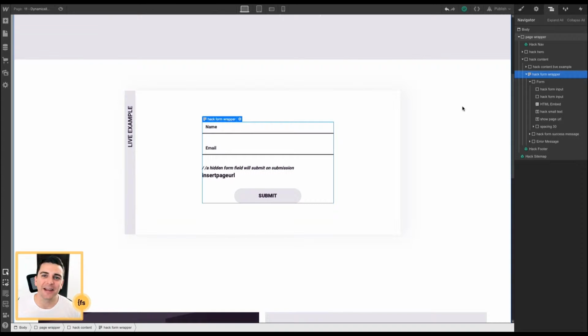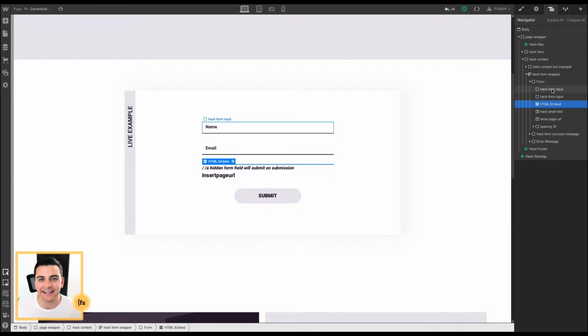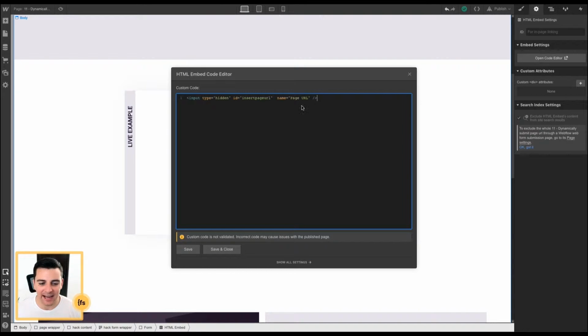In Designer, we have a native Webflow form on our page. The Webflow form is going to have an HTML embed inside the form wrapper. Inside this embed, we have a hidden input field. Hidden input fields are really powerful because we can submit information through them without visually showing that information to the user. So our input type is set to hidden.